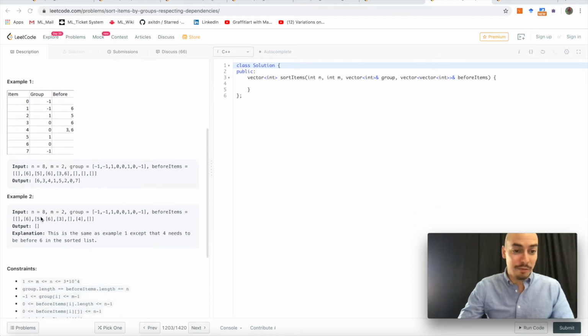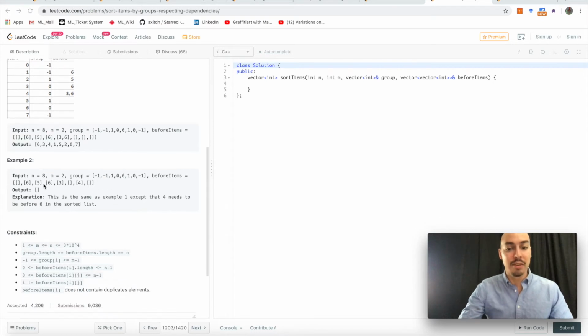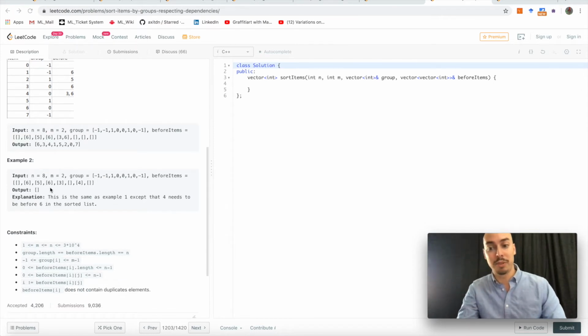And then we get another listing where it's impossible. This time we didn't have the table drawing, but it goes in the same order with 8 items, m equals 2. The groups are -1, -1, 1, 0, 0, 1, 0, -1. And the before items are empty, 6, 5, 6, 3, empty, 4, empty, and the output is empty because this is the same as example 1, except that 4 needs to be before 6. And we figured out from the previous example that 6 needs to be the first item to be handled, and therefore there's a loop in the dependency graph. And once we find that, we can return that solution.